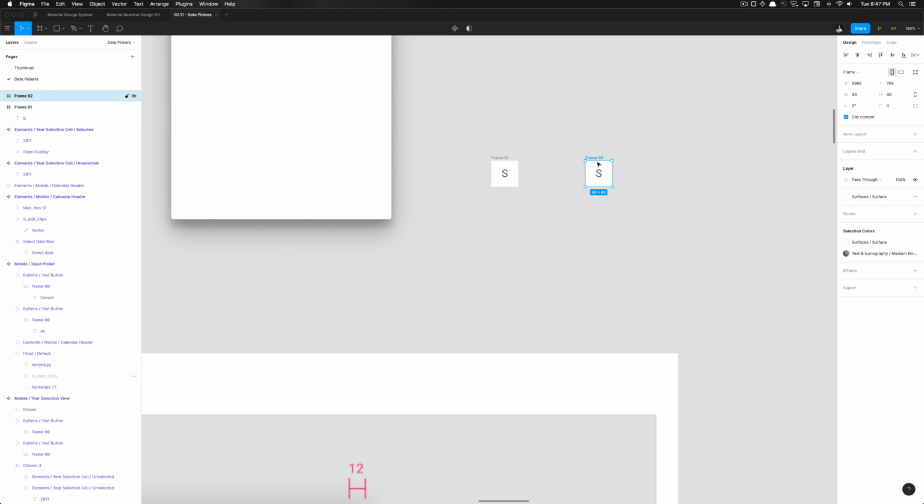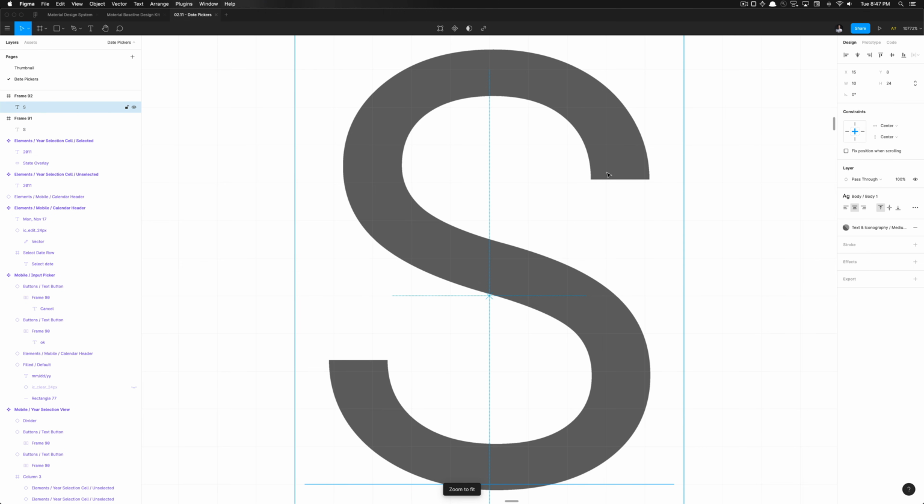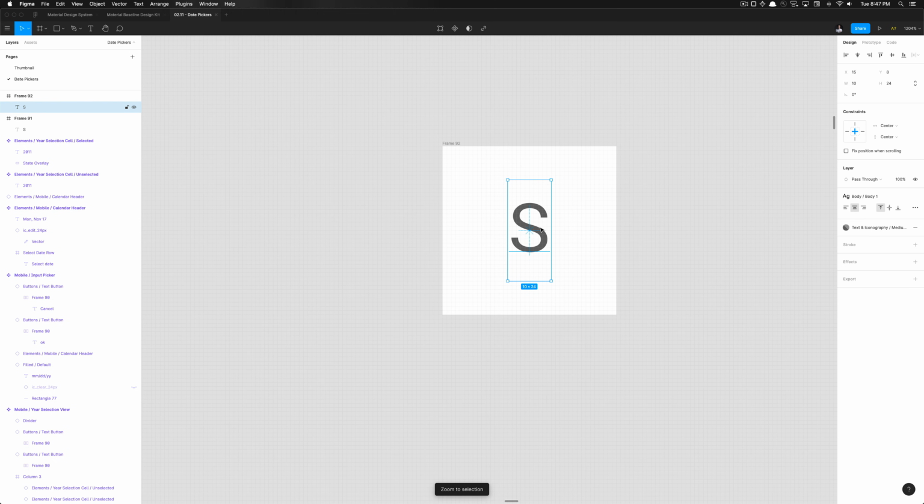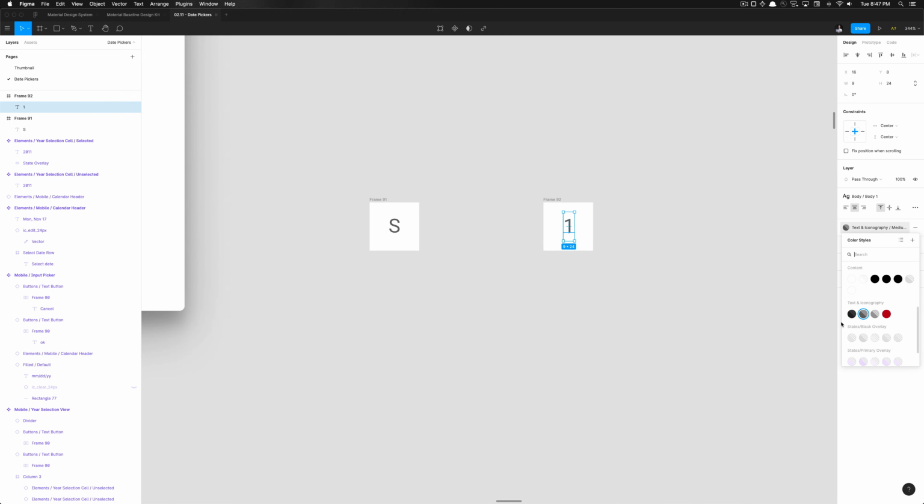I can even duplicate this. I can duplicate it. Ensure that that's set to a number now. And that is centered. And the numbers have a color style high emphasis.